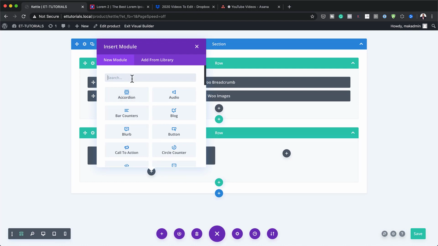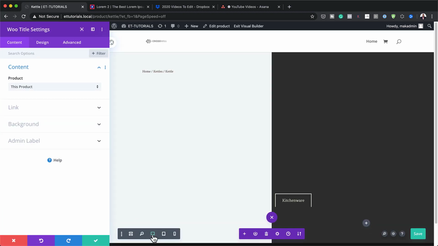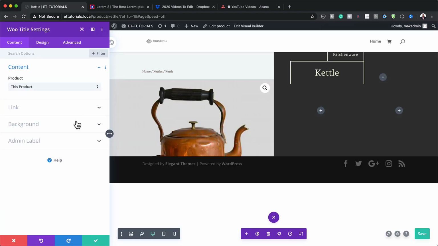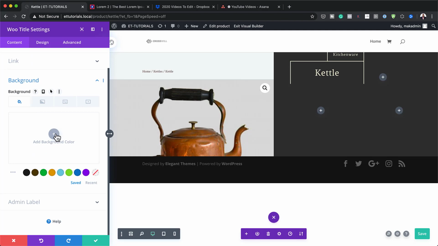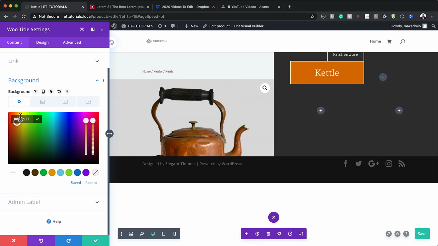So I'm going to search for it. There we go. And then I'm going to switch over here to the front. Right. So moving on. So once you've added the Woo products, make sure it's set to this product. And then next you want to come over here to the background and add your background color. So I'm going to click on this plus button and add my background color.